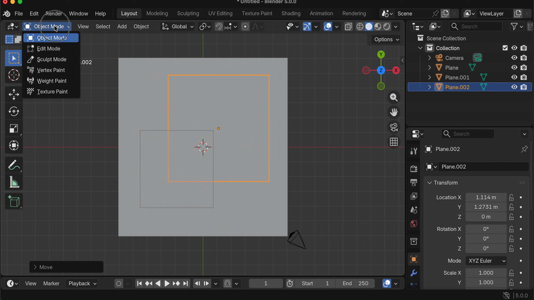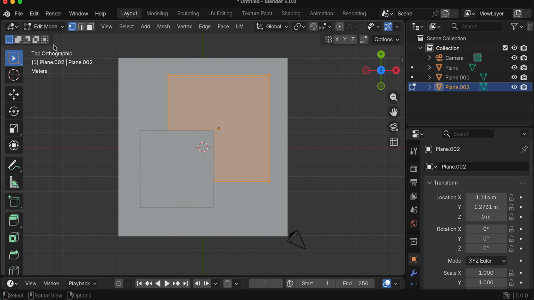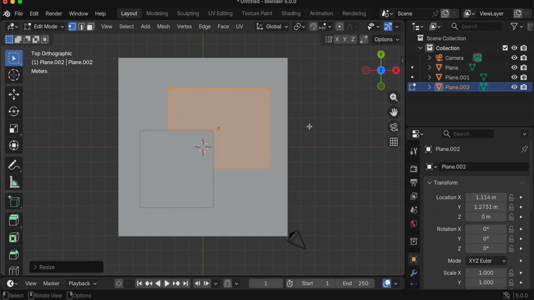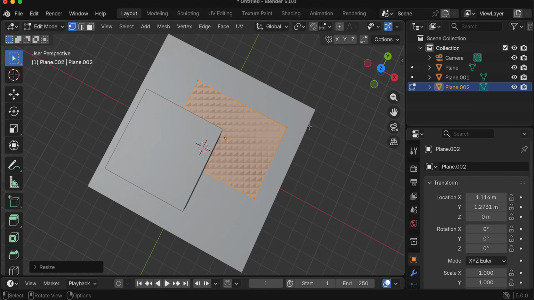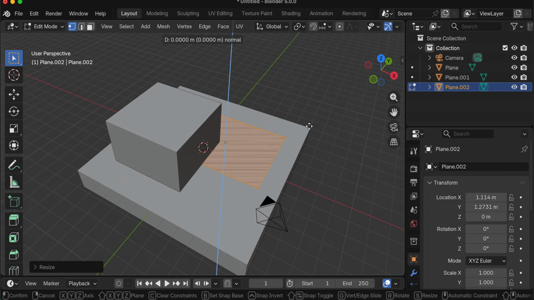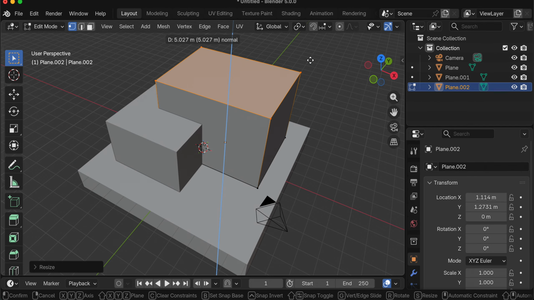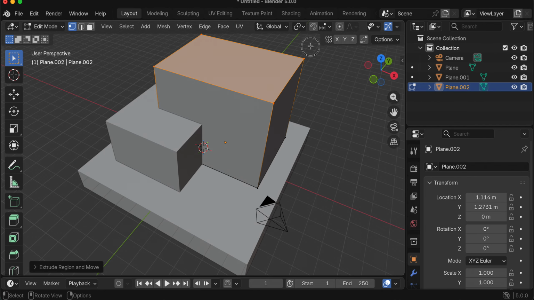Then let's go to edit mode again, then just press S Y to scale it inside a little bit. Alright, then press E and we'll extrude it in the Z direction. So around maybe 5.8 looks fine.